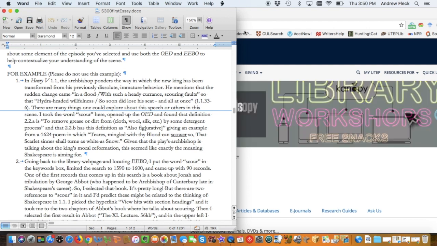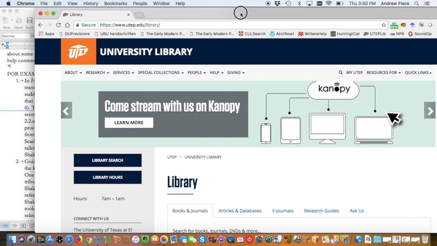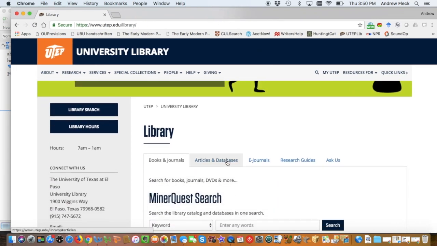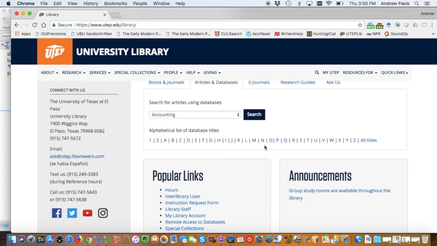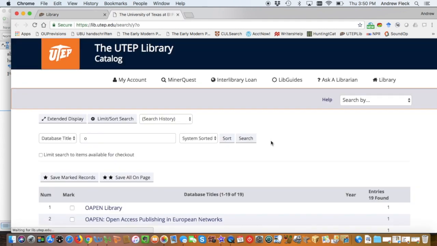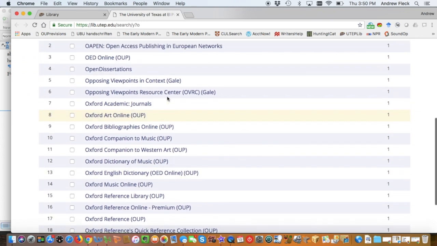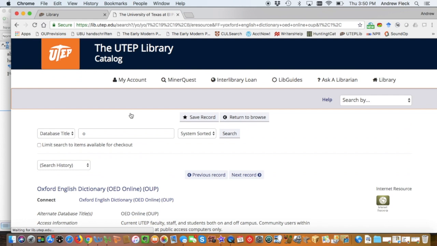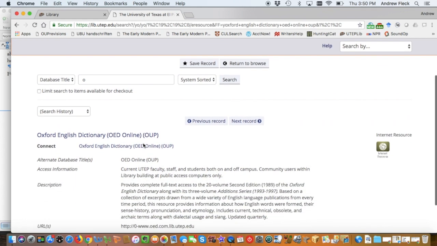So what I decided to do was to use the OED. So over here on the library website, in Articles and Databases, I've clicked down on O for the Oxford English Dictionary. Scroll down to the OED, Oxford English Dictionary. Now this database, and again, I'm accessing this from campus right now, so it's going to go directly to that. If you're accessing it from off campus, you'll have to sign in, but this will take us to the Oxford English Dictionary.